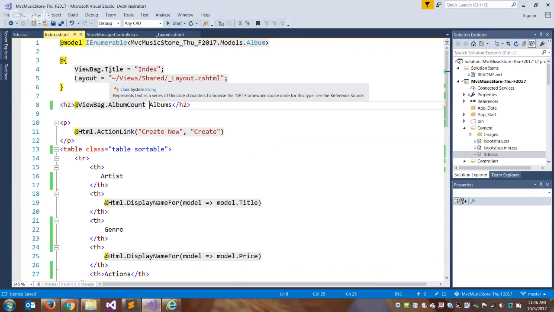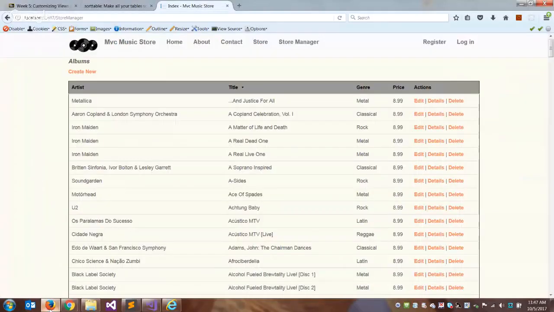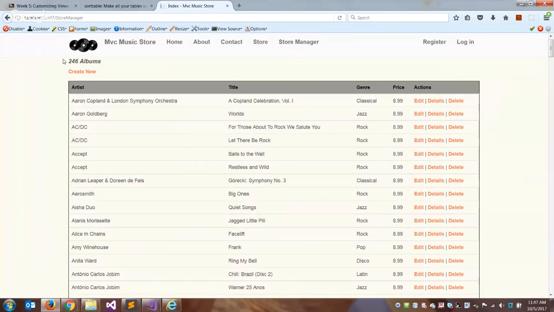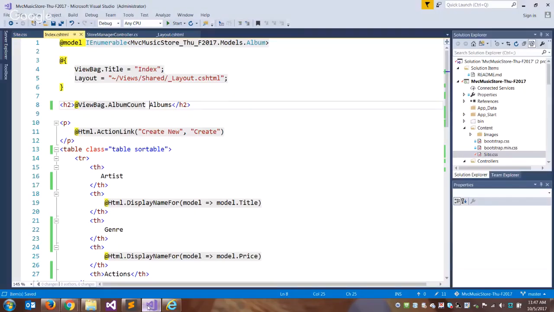And we'll also fill this with our little search form. So if we search for something, we'll see how many search results got returned. When we click, I think it's going to give us 246. So I just added the ViewBag here.